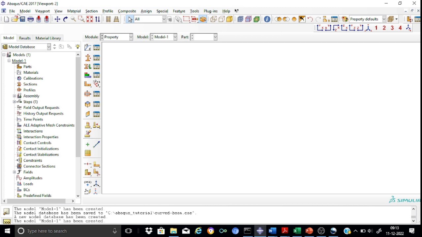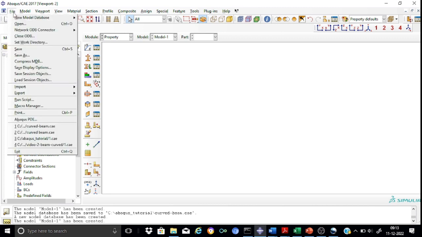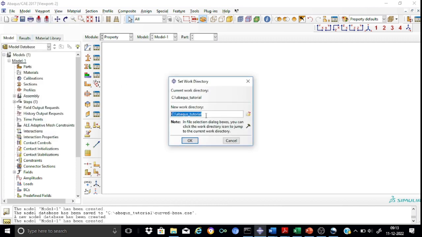Okay, so first we shall proceed for setting the work directory. From file, go to set work directory. Here I have set it as C Abaqus tutorial. So remember this is the folder where all the Abaqus files will be written. So that's okay for me.